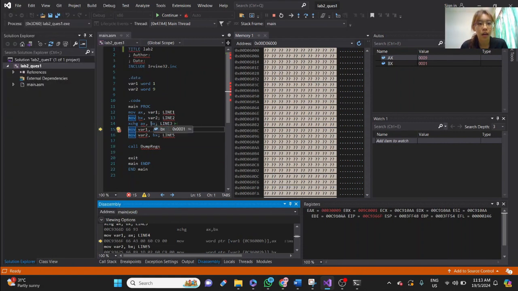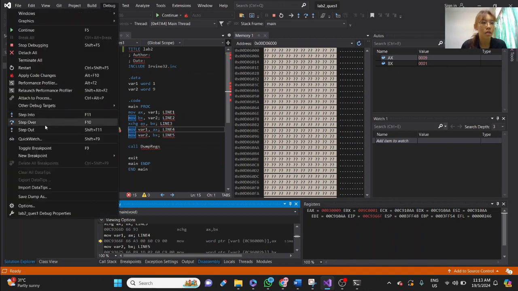For line 3, it shows the instruction is to exchange AX and BX. In the register, we can see just now AX is 0001 and BX is 0009. So they've exchanged 9 and 1. And in the autos, we can see also AX has changed to 9, BX changed to 1. So debug again. Step over.